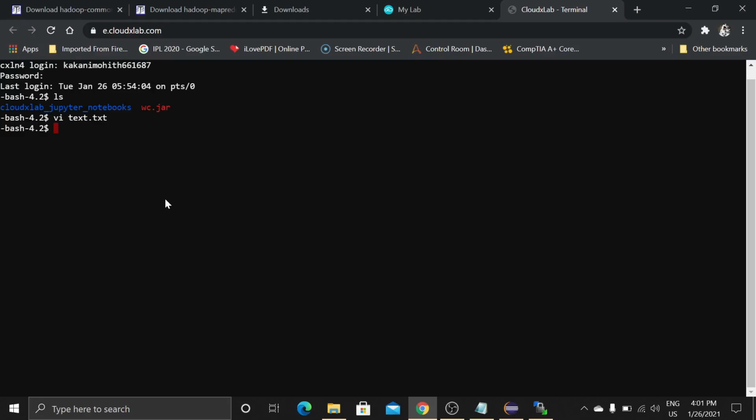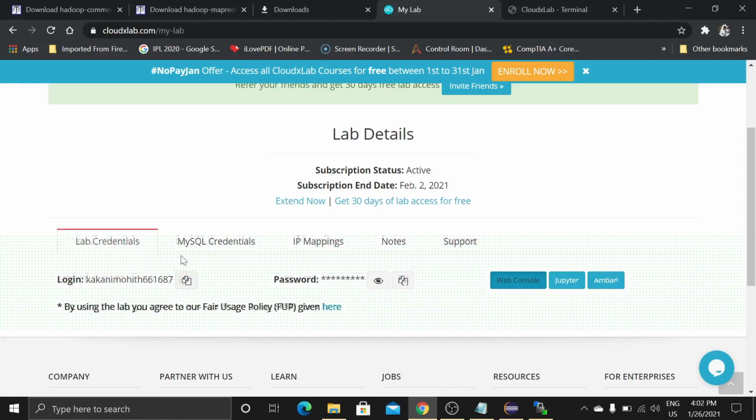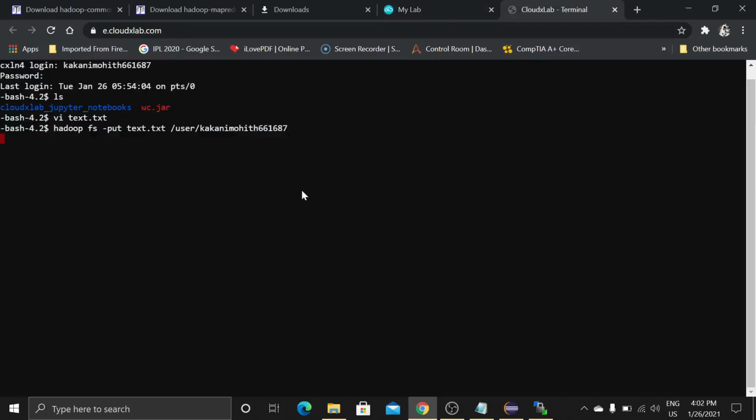Next we need to push this file into Hadoop. For that we need to use the put command. hadoop fs put. The file which I have created is the text.txt file, to /user/ and your username ID. This is the user ID which you can get from here. Simply enter. Now the file has been pushed into the Hadoop file system.